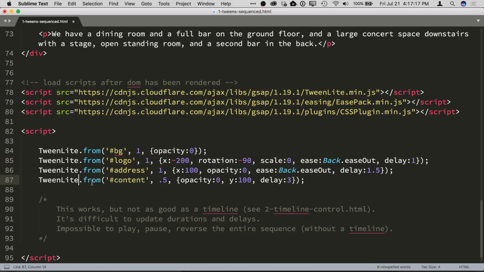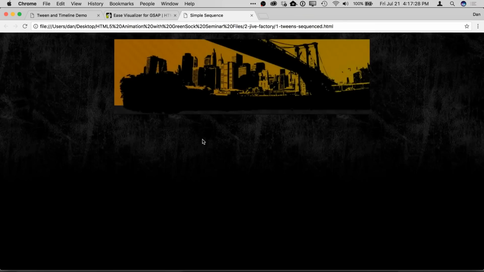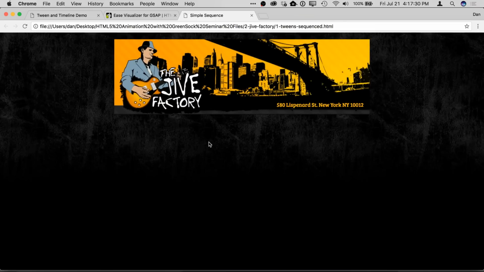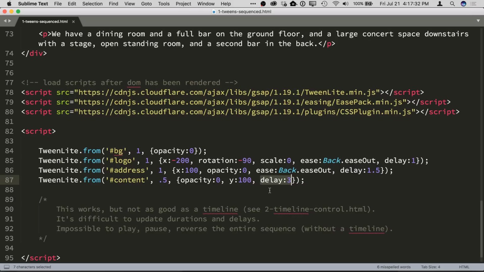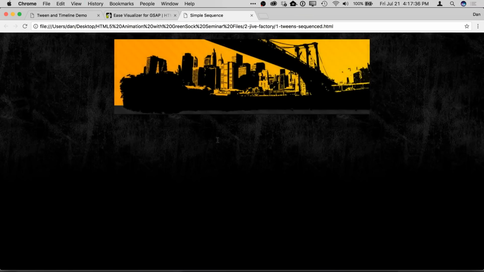And then finally, the content comes from an opacity of 0 and a Y, which is a vertical position move, and it waits 3 seconds, so after the other ones are done. So that's the final thing that happens. And that moves up. If we did a negative amount on the Y, then that would move down instead of up.